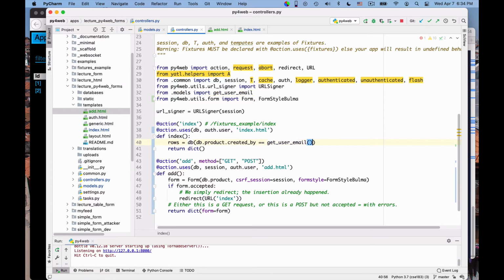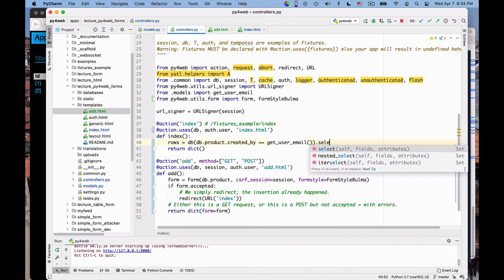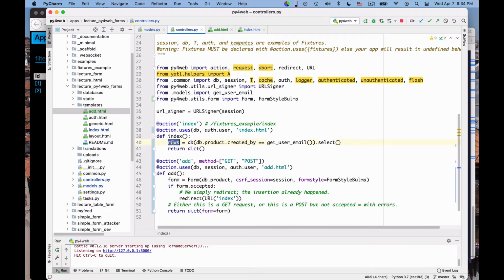I don't want everybody's products. I just want the ones I created. Okay, so this will get them to me, and then I do select. This does the query and returns an iterator over the rows. And I think that this is good enough, and I can send the list of rows to the view.